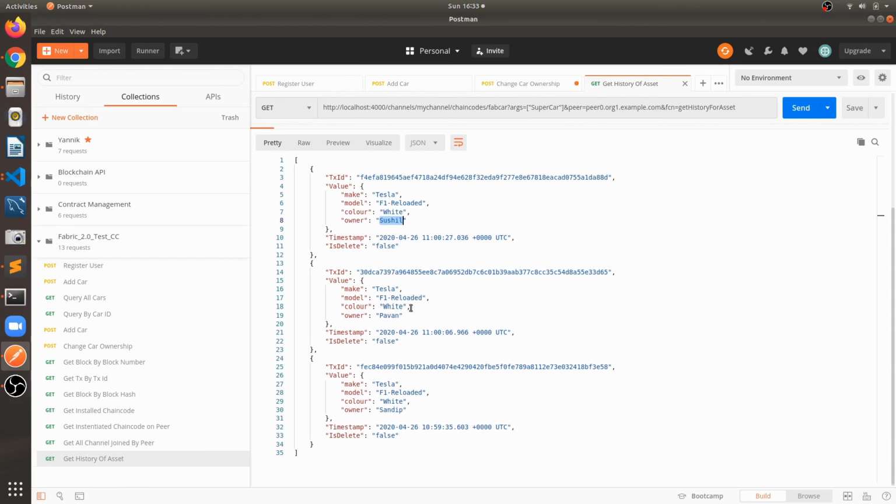In this way we can fetch the history of any asset, even if we are doing hundreds of transactions on the same asset, so we will get all these 100 transactions using this method.